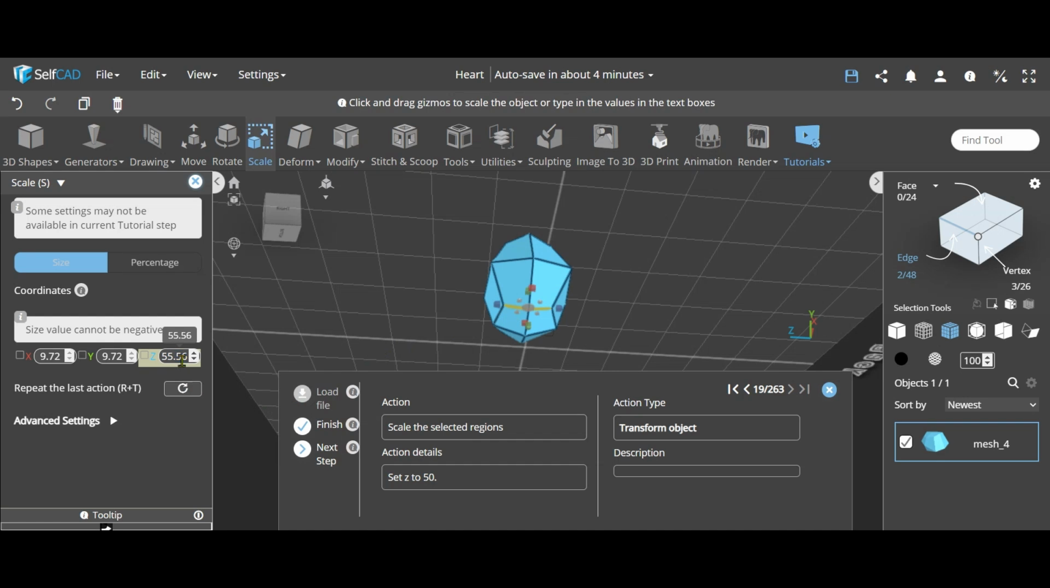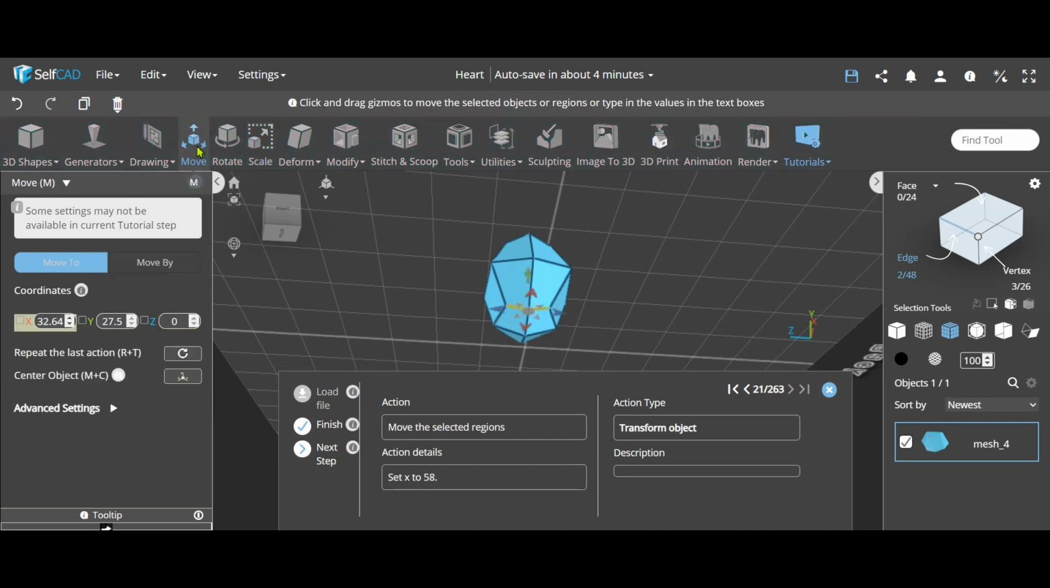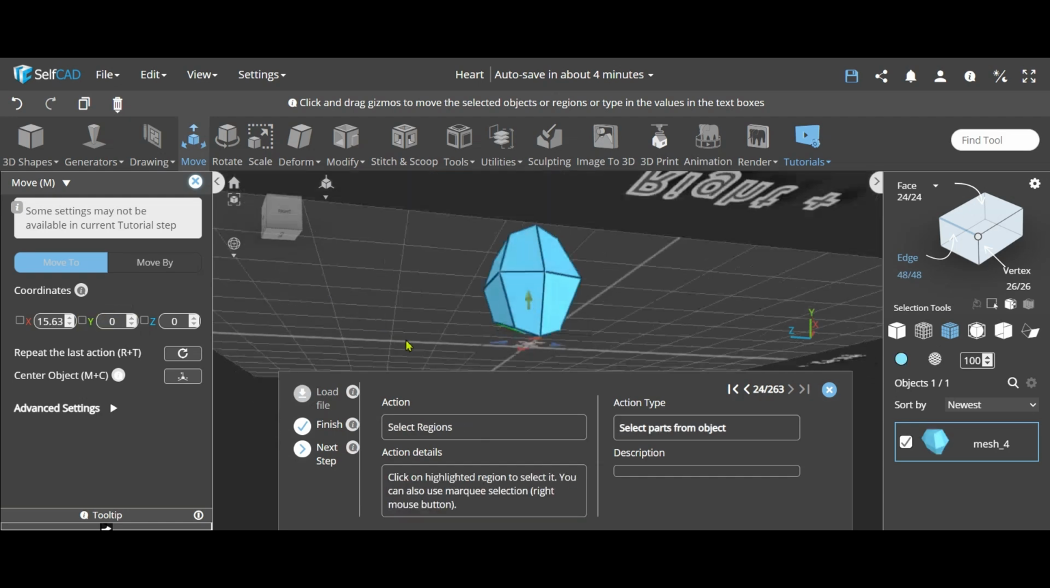We're going to scale the Z now to 50, actually make it shorter now over here, indent it, and go back to move, and move X to 58, I'm sorry, it's 58, and then Y to 0. So we basically moved it down all the way and deselect.